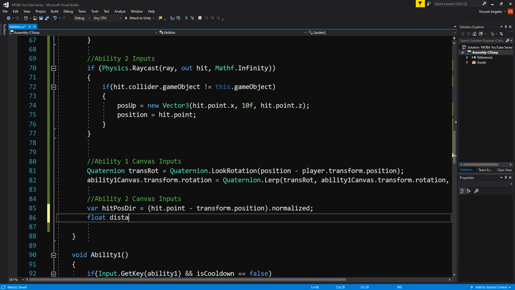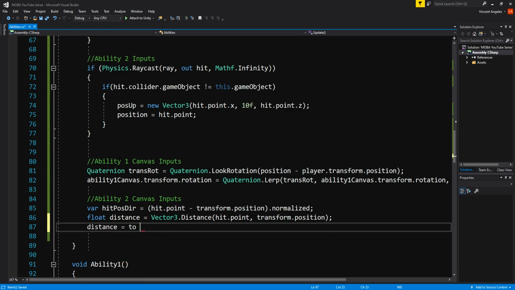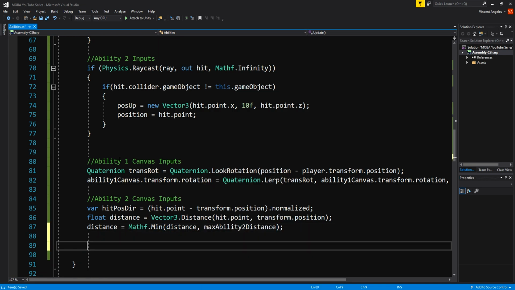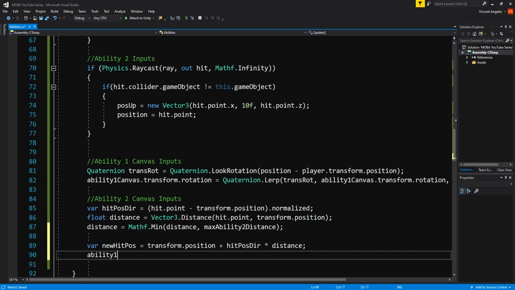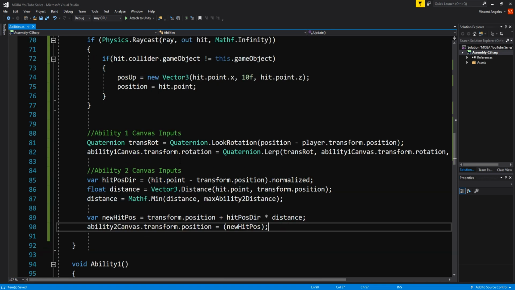transform.position.normalized. We'll have a float called distance which will be equal to Vector3.Distance and store hit.point and the transform.position, and have distance again equal to Mathf.Min(distance, maxAbility2Distance). Create a new variable called newHitPos and have it equal to transform.position plus hitPosDirection times the distance. Then finally, ability2Canvas.transform.position will equal the newHitPos.